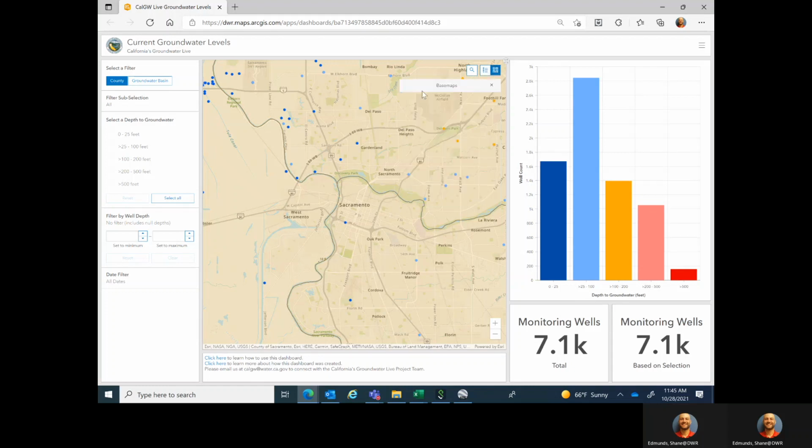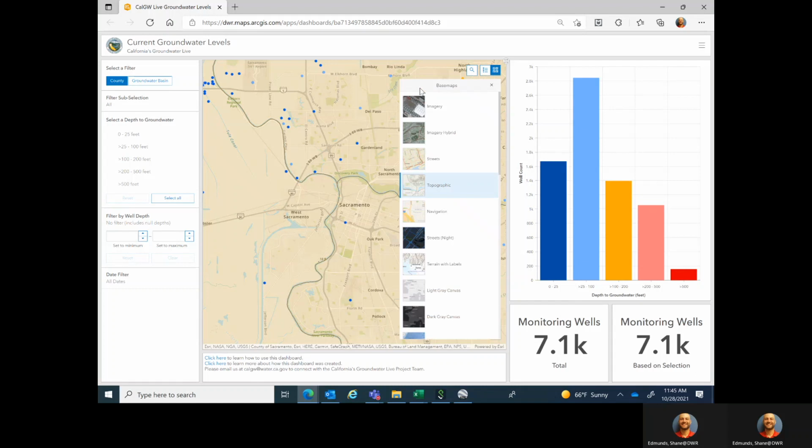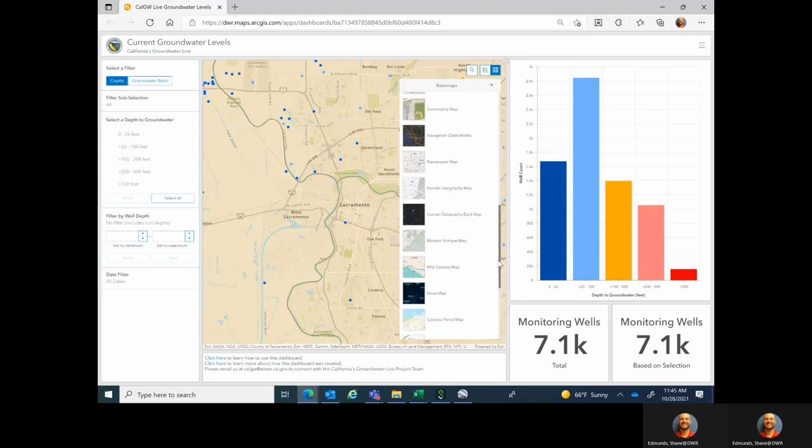The next button is our button with a variety of base maps. These are offered by Esri. There's about 20 different base maps. So if you're interested in imagery or a series of other base maps, they're all available, and you can select any one that interests you.